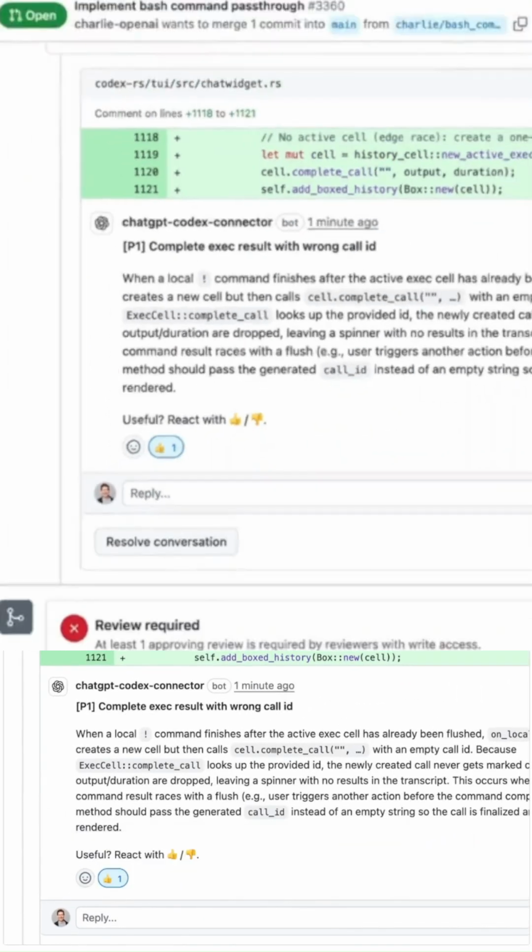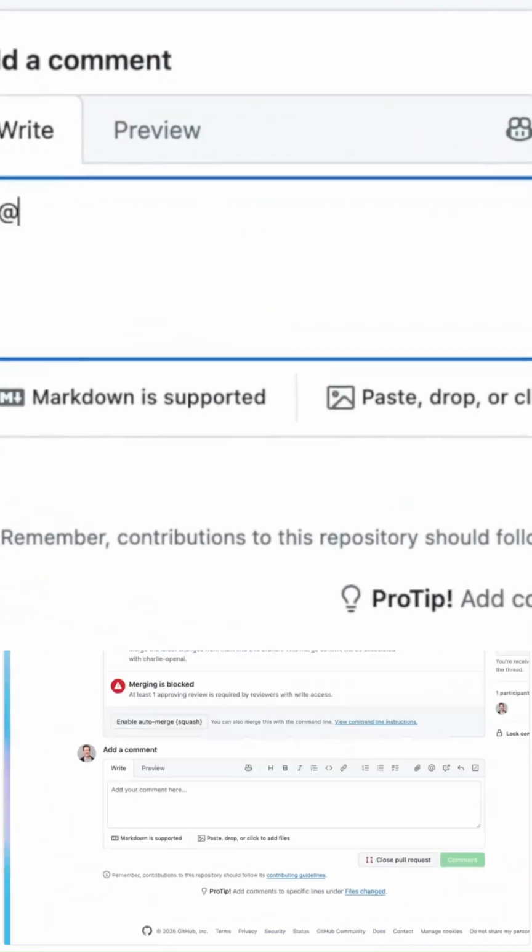Would you trust Codex to review your pull requests or refactor your codebase?